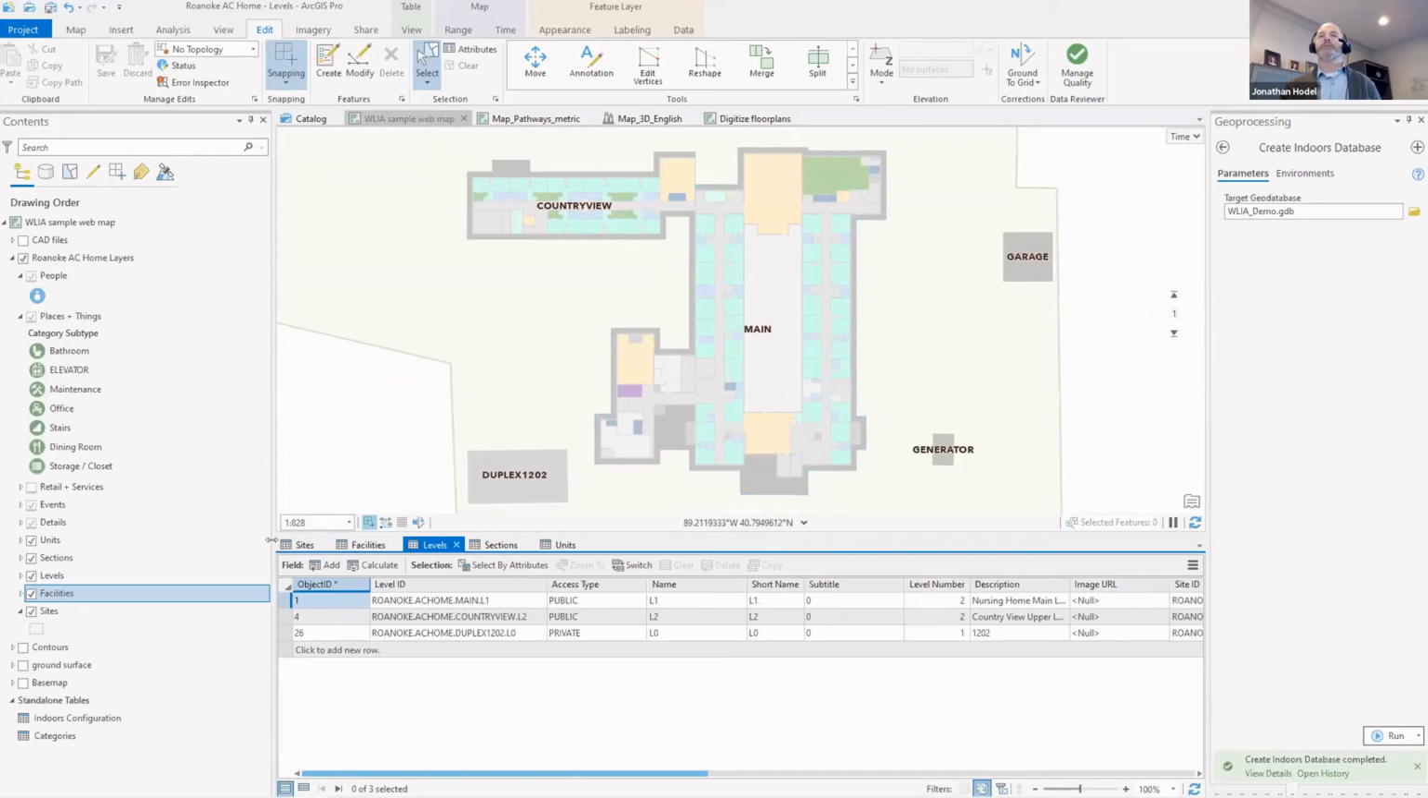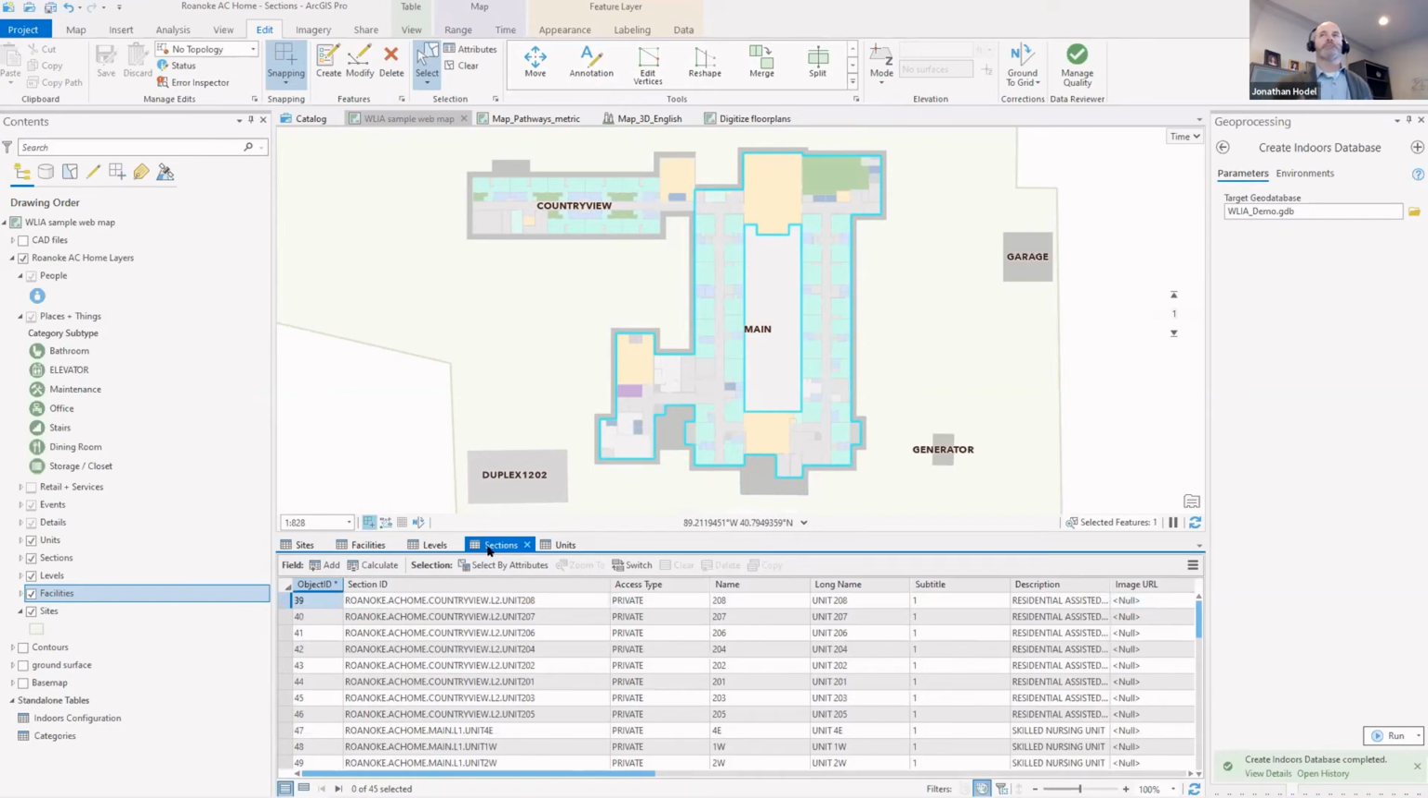I'm looking at the building level, and you'll notice the level name consists of site name, then the building. This building's just called main, and then L1. I'm on level 1. Then next is sections. For what I'm using it for, a section would represent an individual apartment or unit.